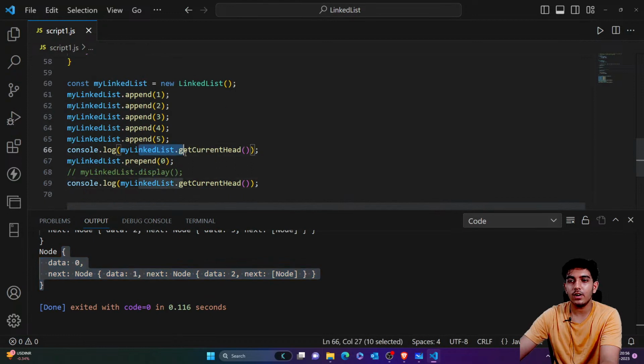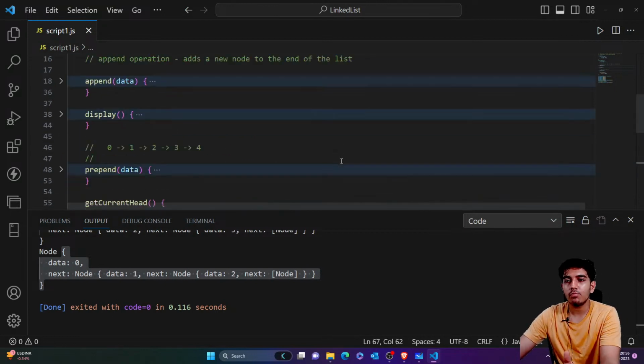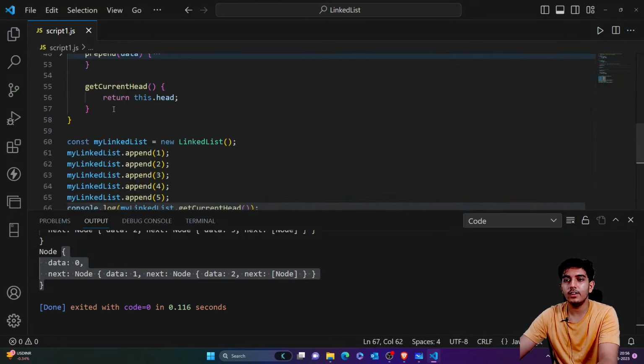Okay, so you can see I printed in both cases. Before prepending 0, it was actually pointing at 1, but now the head is pointing at 0. Okay, I hope you got this. Now we've performed the prepend operation. Now we'll be performing the delete operation.